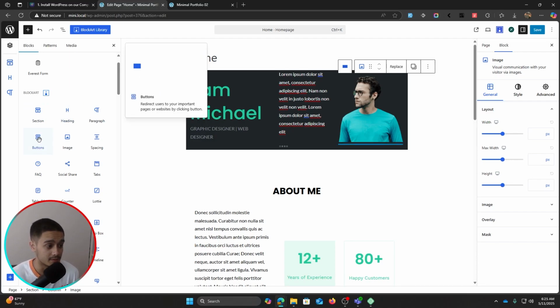There's blocks like buttons block, there's image, spacing if you want to add dead space somewhere, not dead space, right? Spacing, I think dead space is the wrong word, but yeah, I think you guys get the point, right? It helps you add a little bit of white space to add some breathing room between your website elements. You've got many different sections in here, and these sections are provided by the Blockart Blocks plugin.